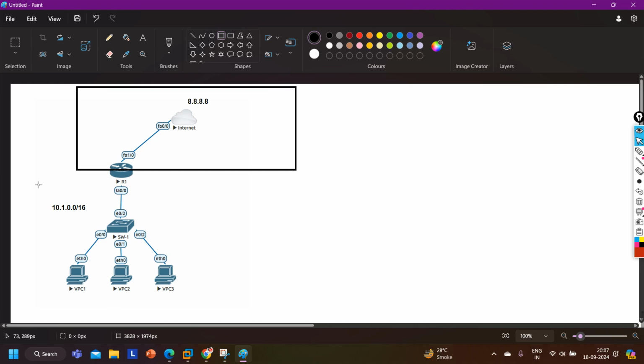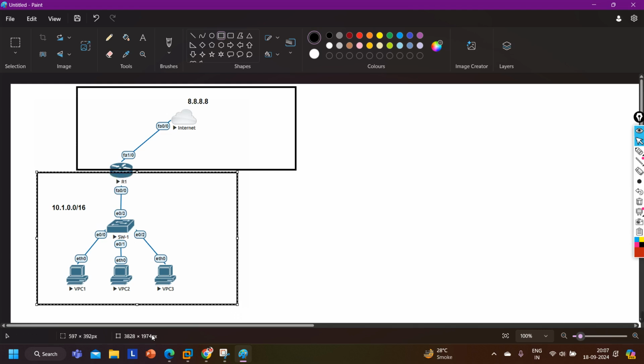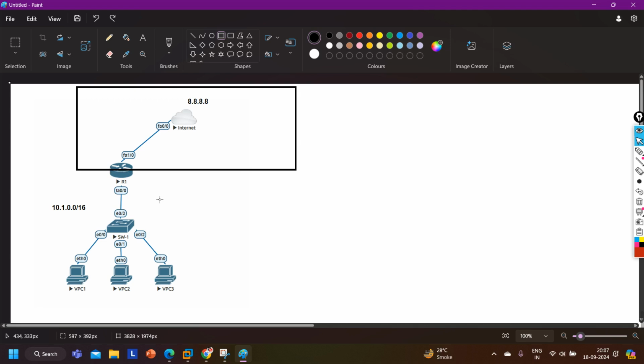Whatever private IP address you are using inside the organization is completely unknown from the public network. How does the public network know your organization? With the help of a public IP address, which the ISP is going to provide you on the WAN link. You can have one public IP address, and you can have a pool of public IP addresses as well.